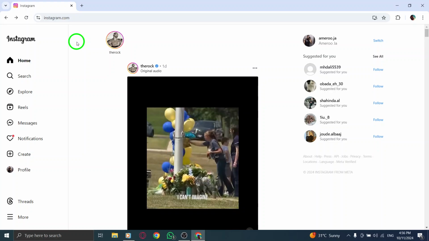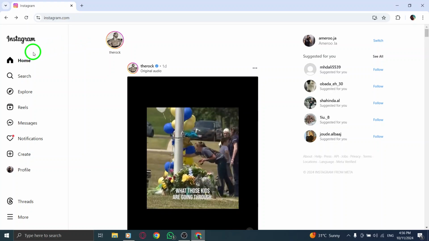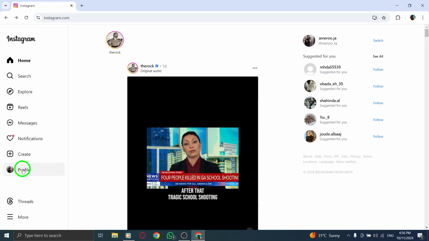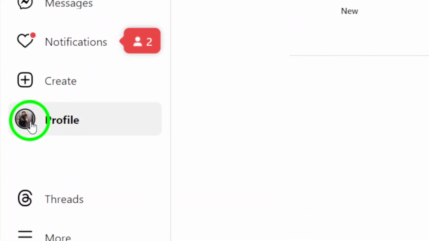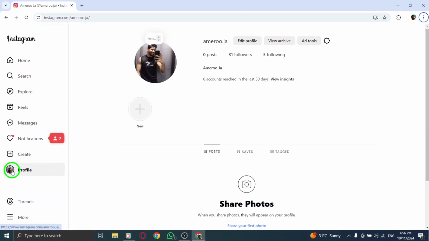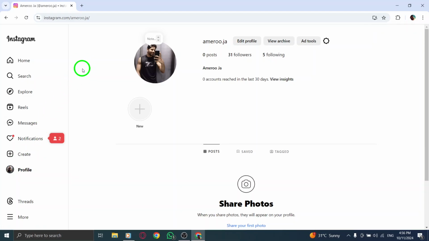Once you're on the home page, look to the left side corner of the screen. You'll see your profile photo. Click on it to navigate directly to your profile. This step is essential, as it takes you to the page where you can easily copy your link.